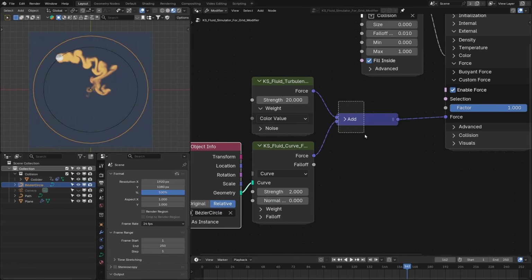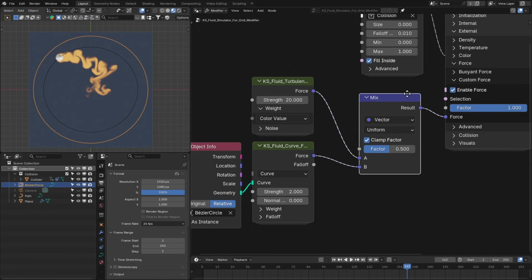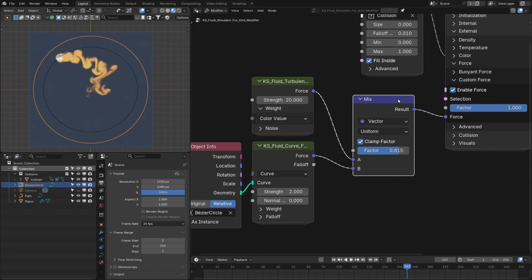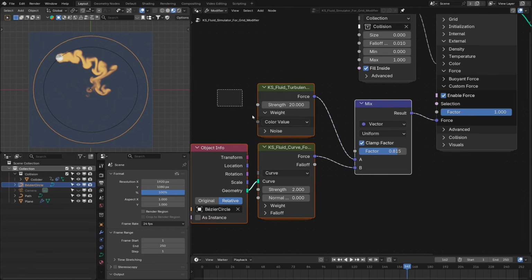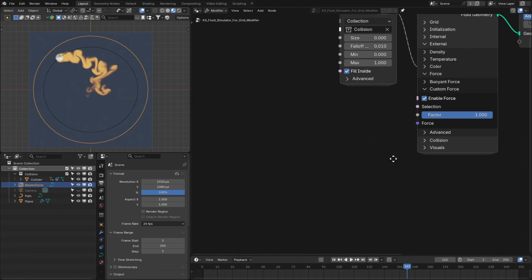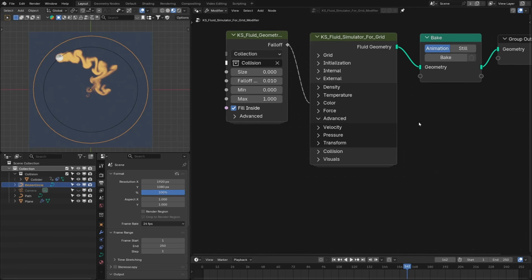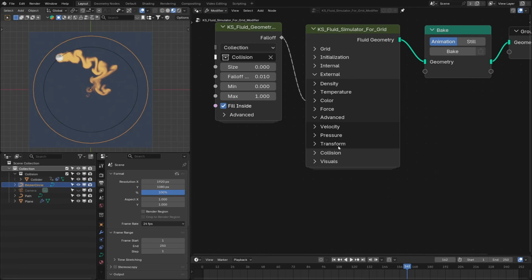Okay, and you can even mix these forces, something like that, and here you can define the mix factor. So this is really powerful to create a really complex pattern with these forces. Okay. So next you have the advanced settings. So in the advanced, you have the velocity, pressure and transform.